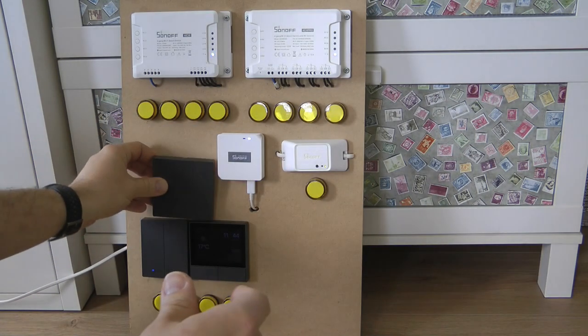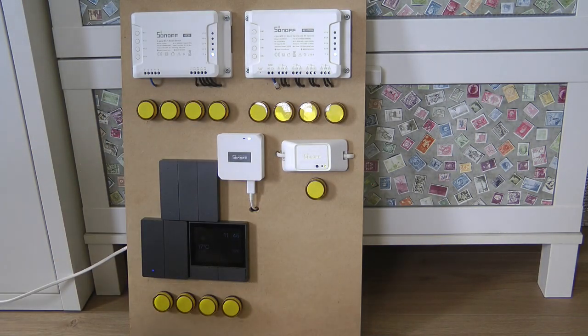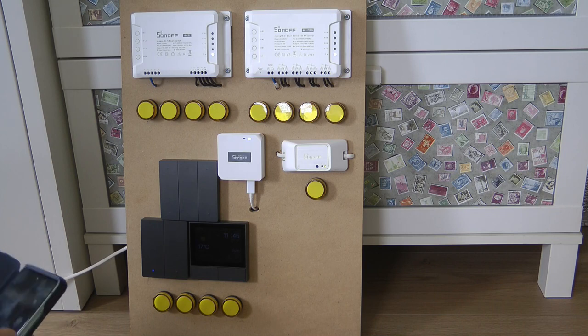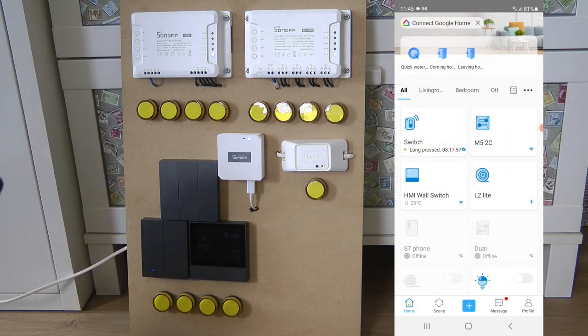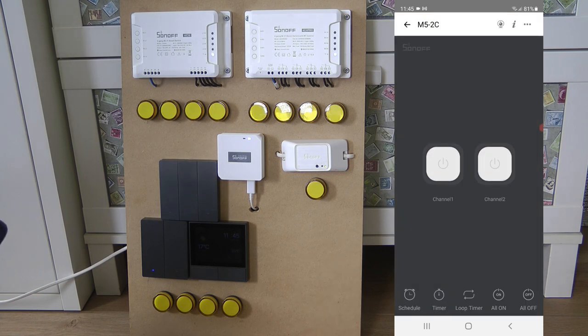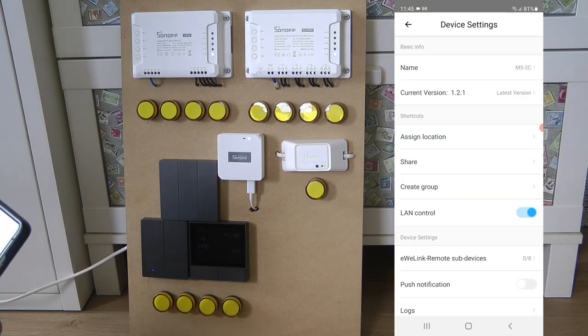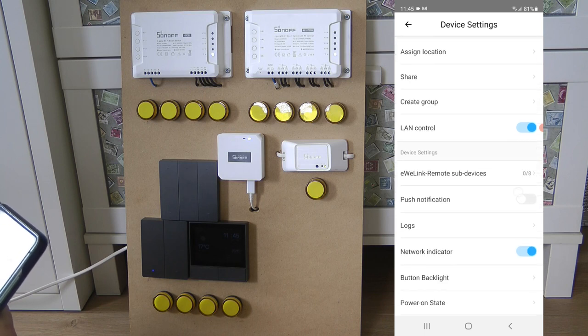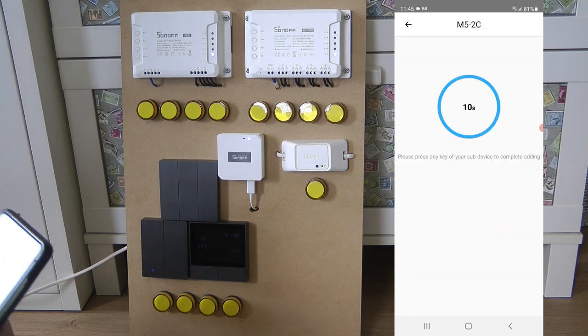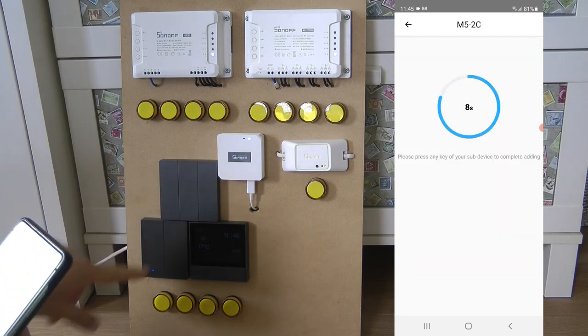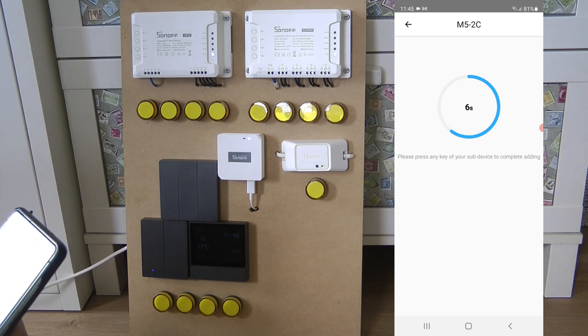Yeah, so I think I'm going to put this one here, and now we can open up the EV-Link application. As I said, we are going to pair this with my M5. So I'm going to select my M5 and go into settings. And I think we have seen this in the past as well, where it says EV-Link remote sub-devices. So I'm going to go in here and click on add, and I just need to push any button on this remote.